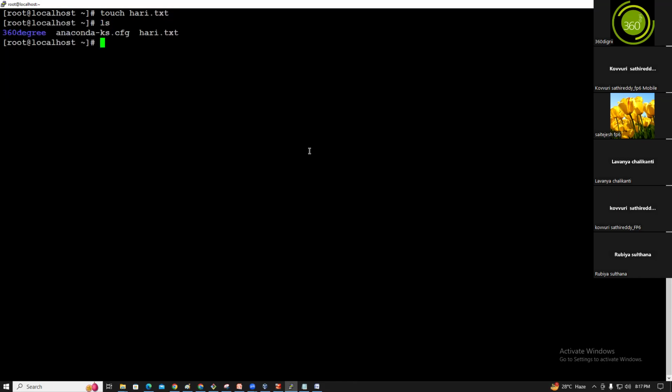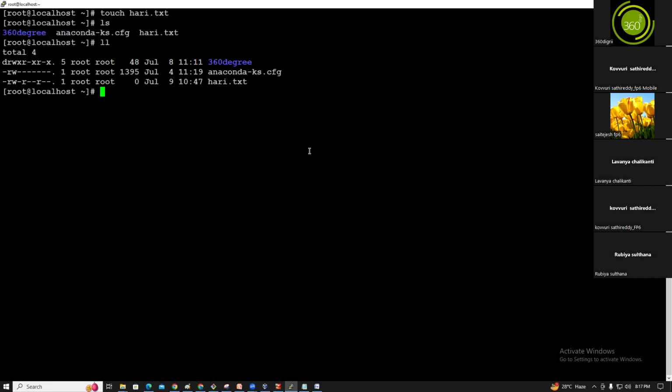hurry.txt. ls. Yeah, the text file is created. Let's check with ll. Yes, this file was created by the touch command. Let's check whether any data is available. There is no data in the file. By using the touch command, we can create a file without data.